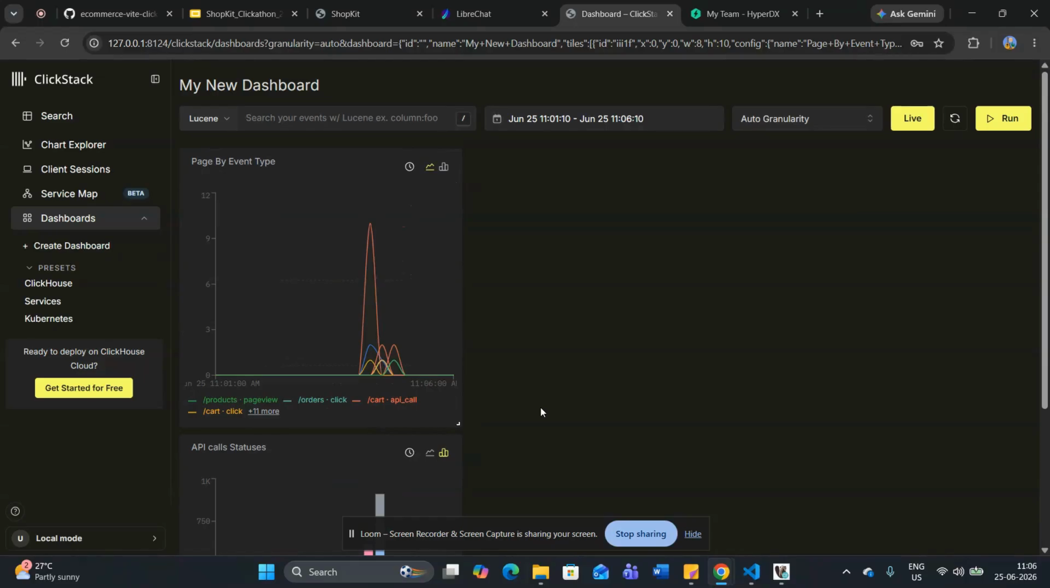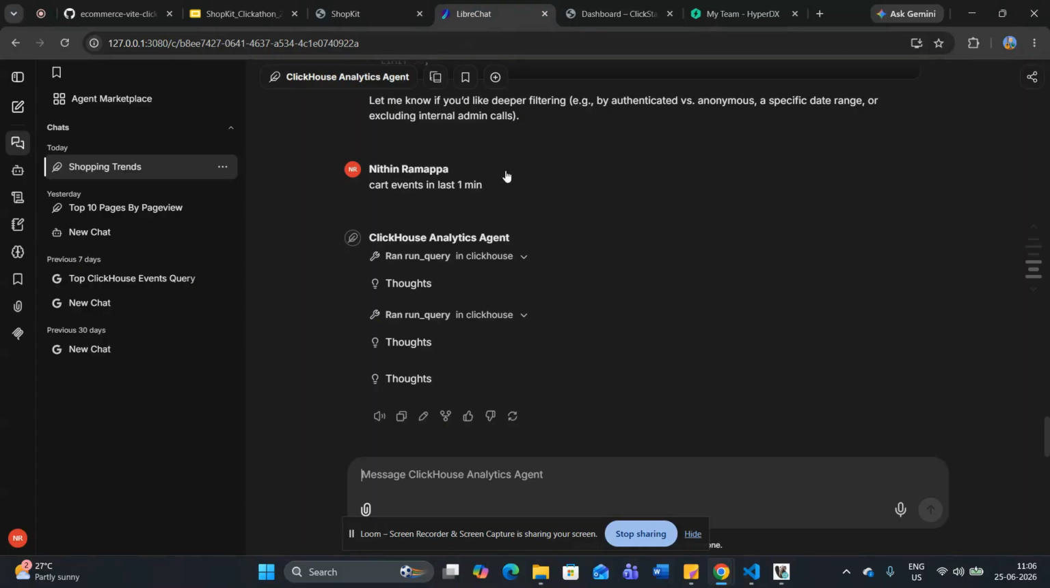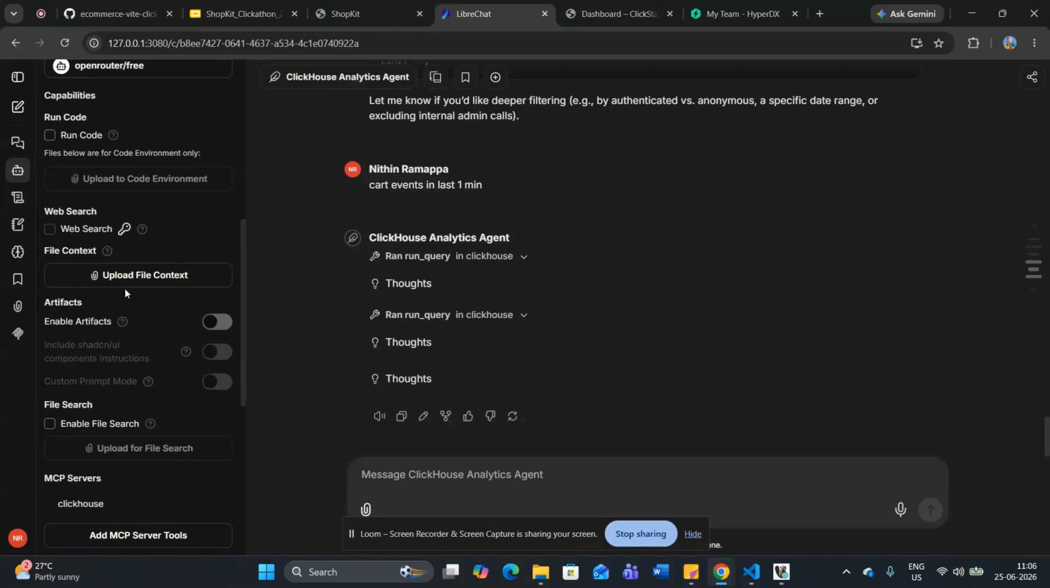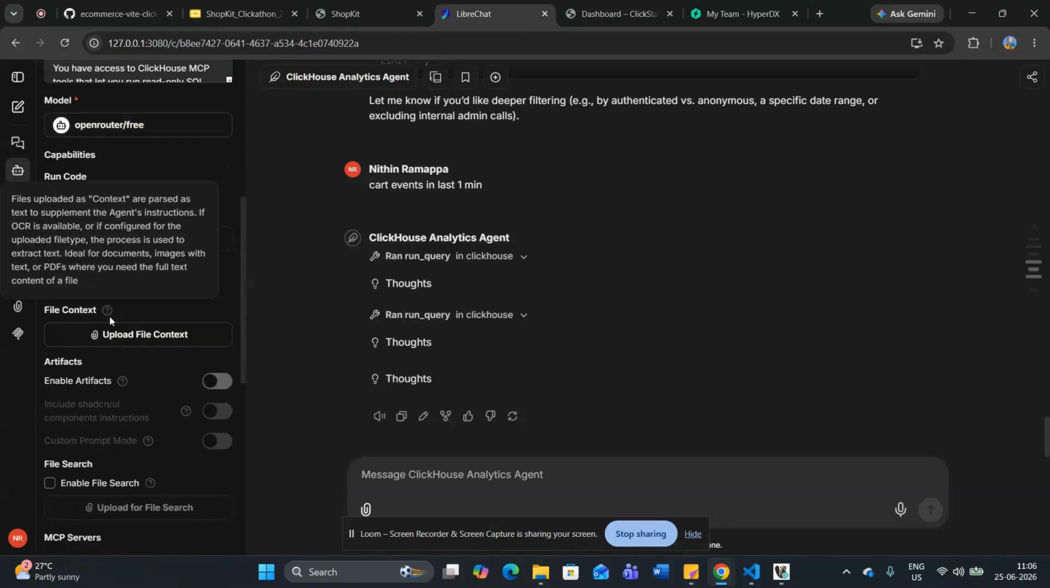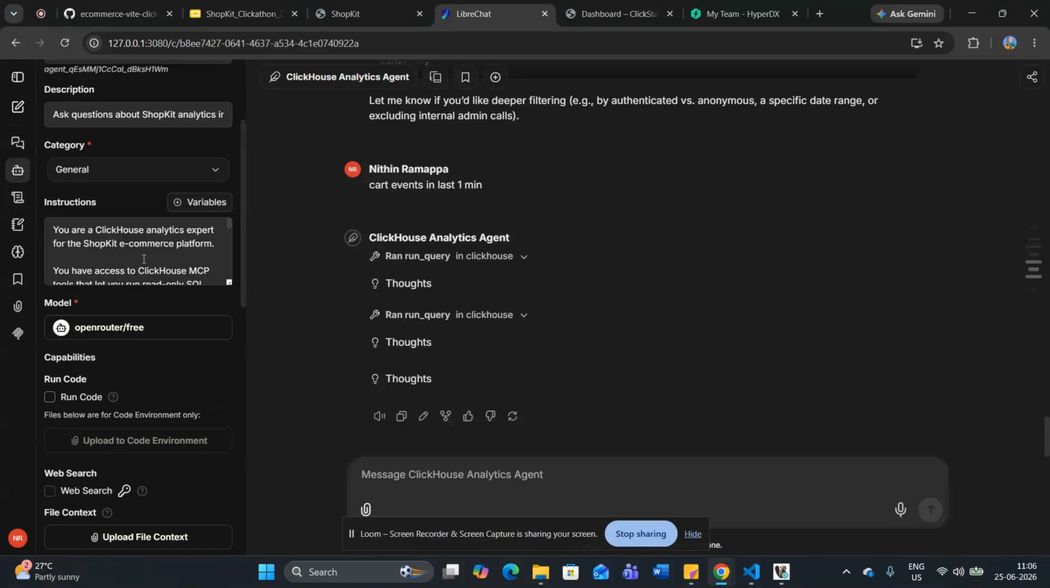So this is a sample use case for having the ClickStack. And now the most impressive part is the LibreChat. Here I have pre-made an agent using OpenRouter as the model and an MCP server for ClickHouse. Here I have given some instructions so that it can understand my conversation and get to know what exactly it has to do to query these logs. Okay. Let us try some of the queries.